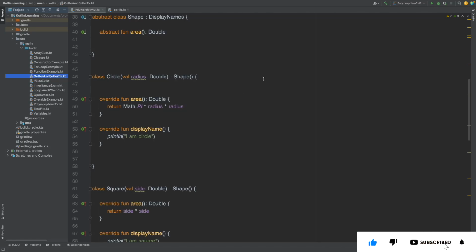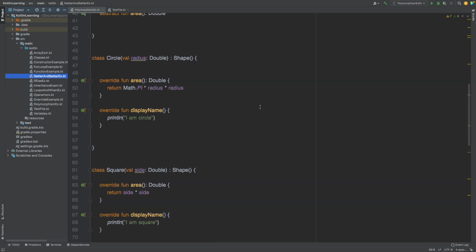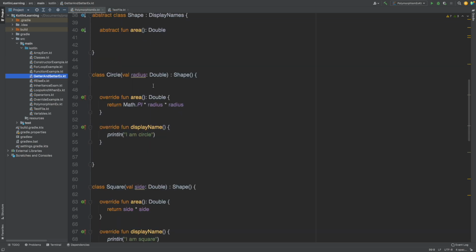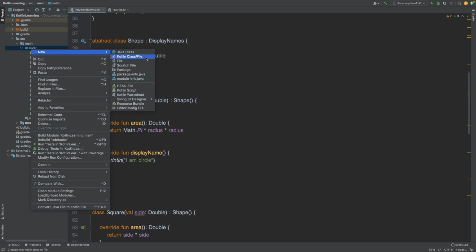So as you know, we are making a series on Kotlin Basics for beginners, and in our last video we have learned about visibility modifiers in Kotlin and how you can use them and what is the use of each visibility modifier. So today we are going to learn about a new keyword in Kotlin, that is object. So let's get started and learn more about it.